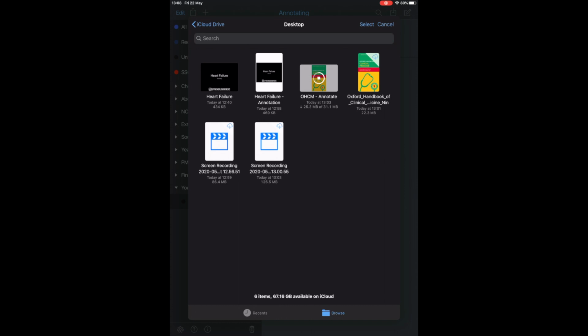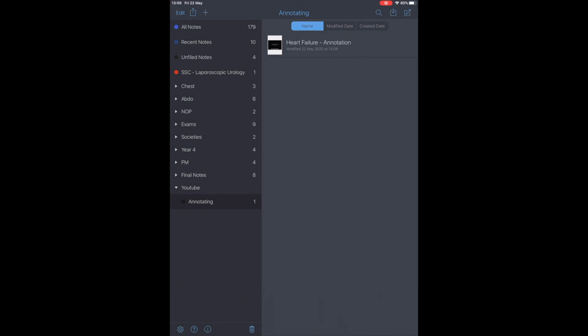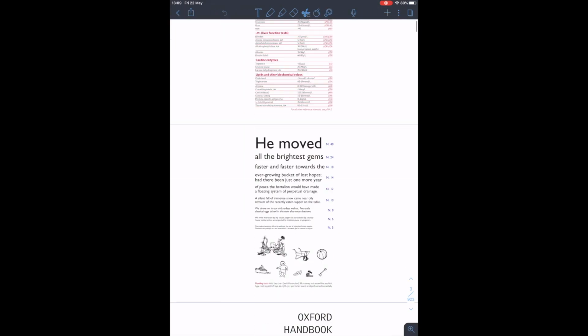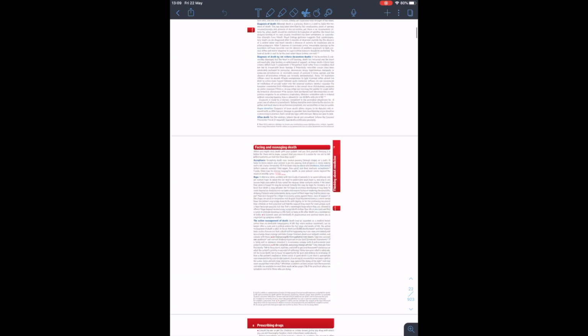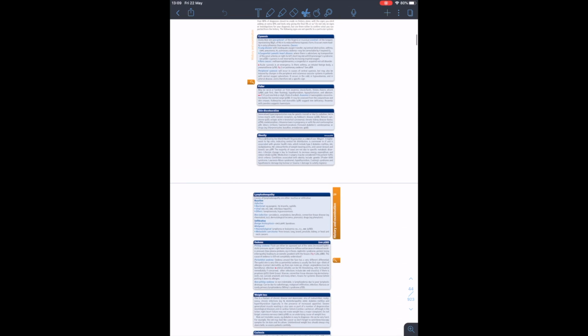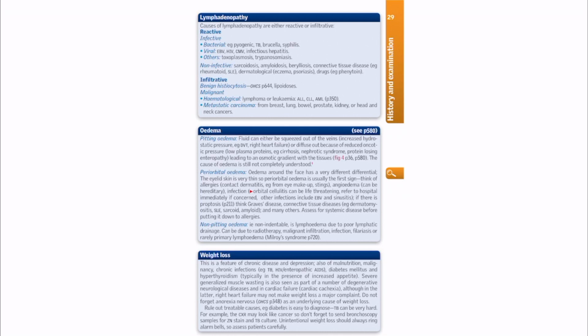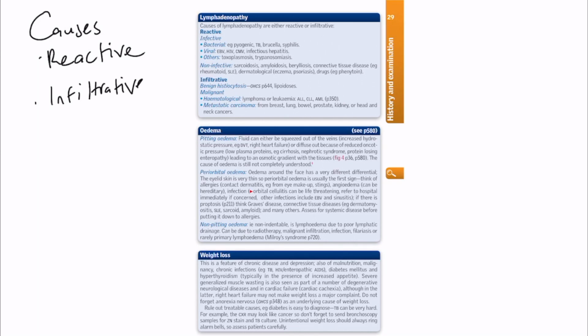And then we're going to try this again with the Oxford Handbook of Clinical Medicine. So this is a bigger file, and this is an extremely useful file for medical students, I think. And we're going to get down to page 29 on lymphadenopathy again and create some notes next to it. And here we are. So I'm just going to write up some of the causes of lymphadenopathy. So here we are, causes, and then I'll write about reactive and infiltrative.